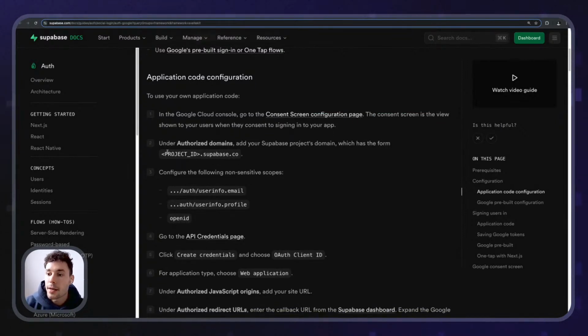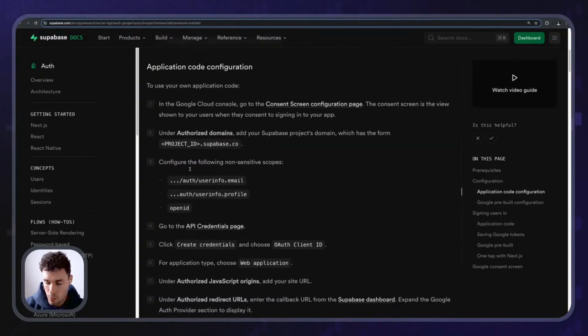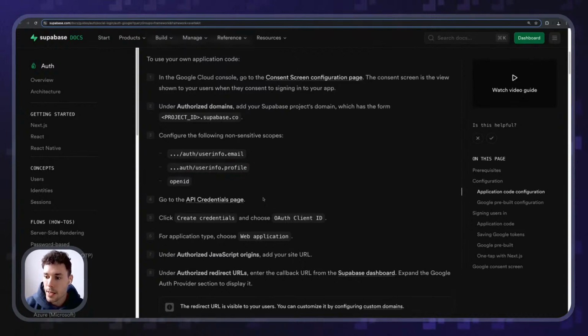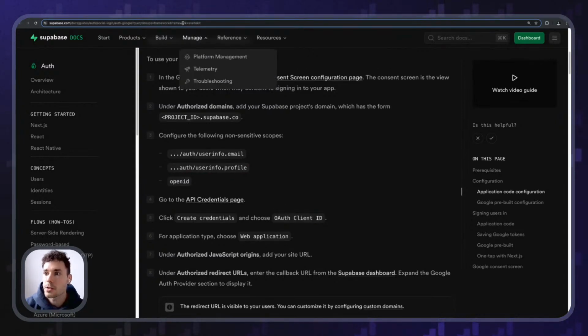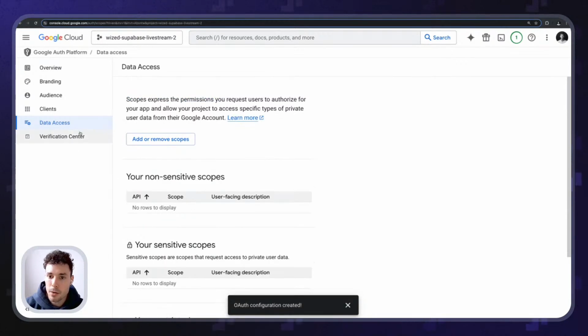All right. Now, under authorized domains, add your Supabase projects domain. We'll do this in a second. Configure the following non-sensitive scopes, and then let's create a client ID. So let's do all of this. So first of all, here, let's go to data access, where we define the scopes, and we're going to click on add or remove scopes.